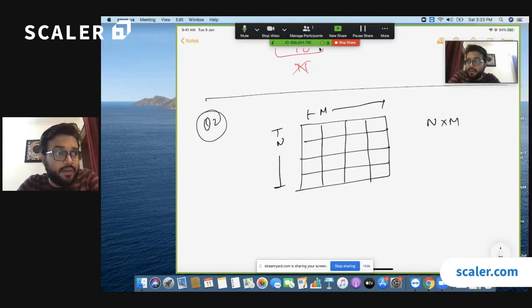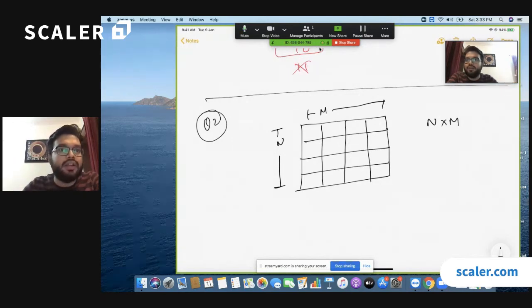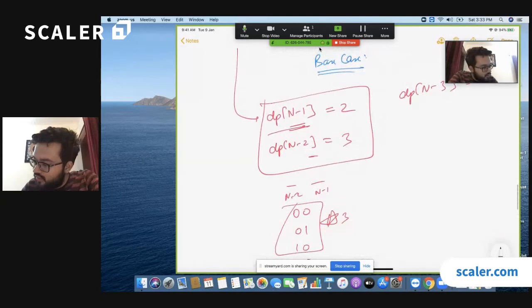Okay, so I see 3 people who are saying write the code. So let me just do it. This is a very simple question. I will just write the code of this: dp of n minus 1 is equal to 2, dp of n minus 1 is equal to 2. Yeah, that makes sense. dp of n minus, okay.